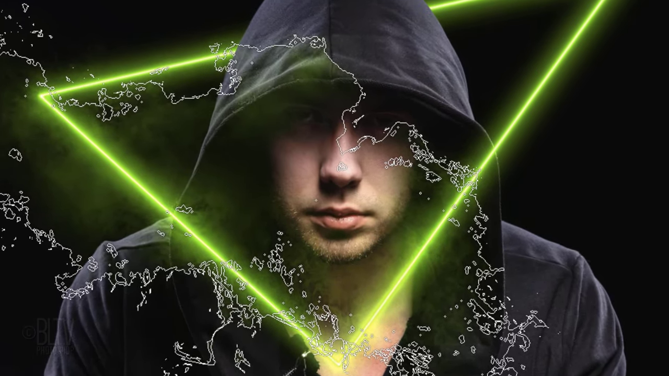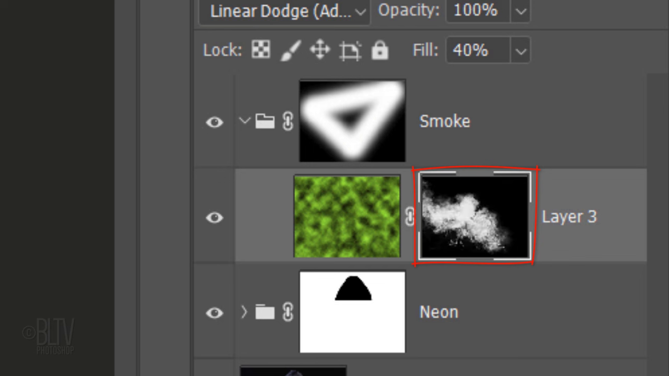What you're actually doing is stamping white onto your layer mask, which is revealing the green clouds through the white areas. Think of layer masks as stencils. The white areas reveal the layer next to it, while the black areas conceal it.